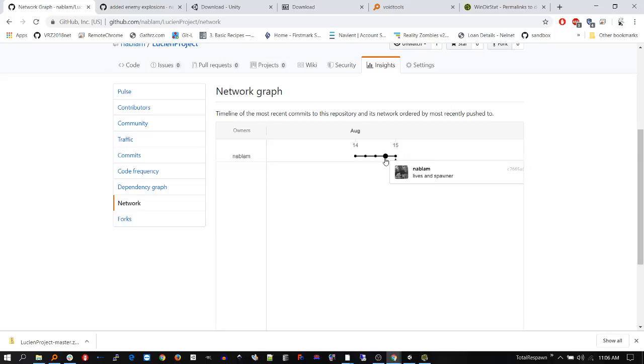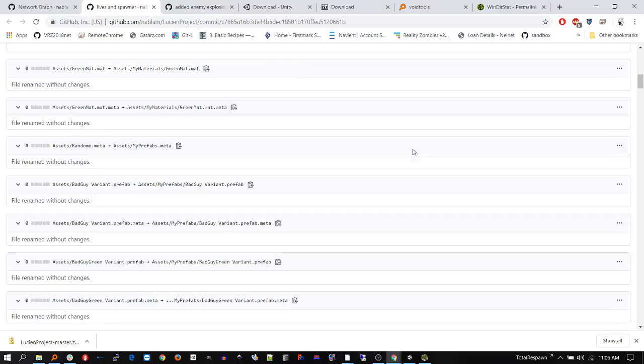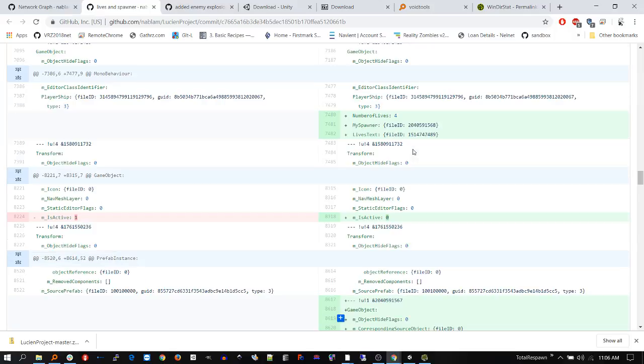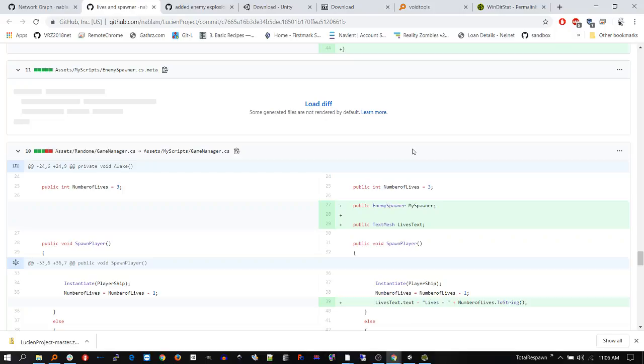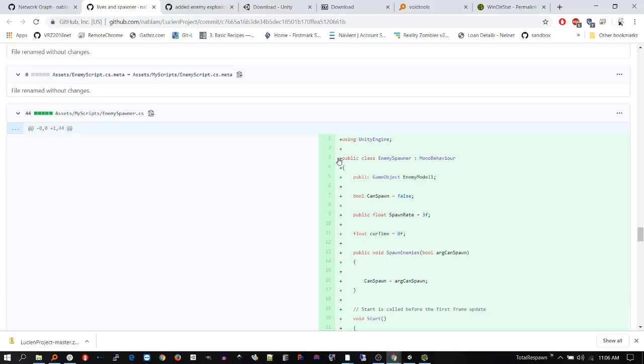And if you want to see what's been added, you can just click on that dot, and it'll show you on the left side the old files, and on the right side the new files. So for example, before there was no file, and then we added a complete file called enemy spawner.